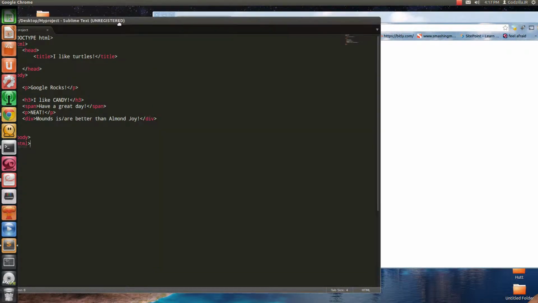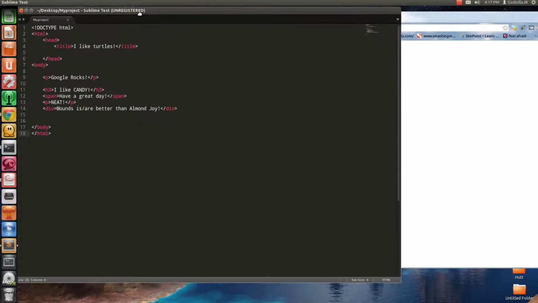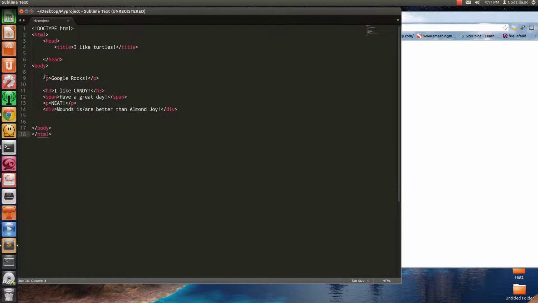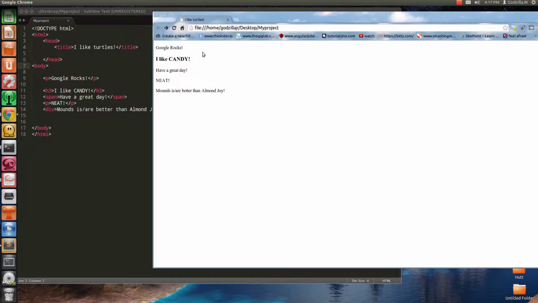Hey guys, so far we've gone over some of the most basic tags, being the paragraph tag, the different headers, span, div, and now what I want to do is show you how to style them, because while this looks cool and all, it's still incredibly bland.